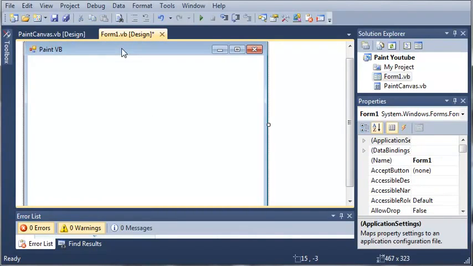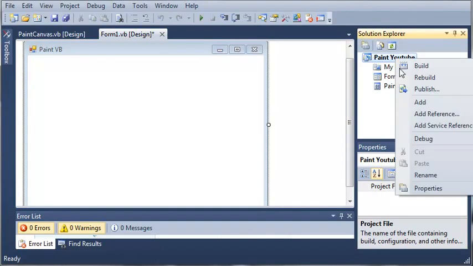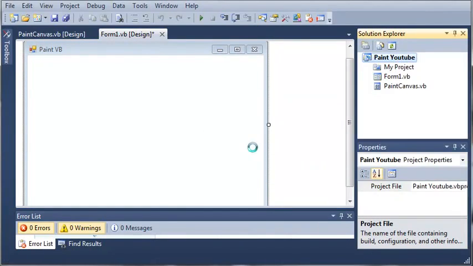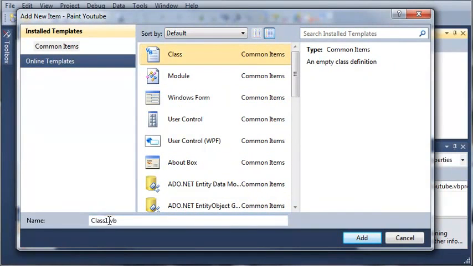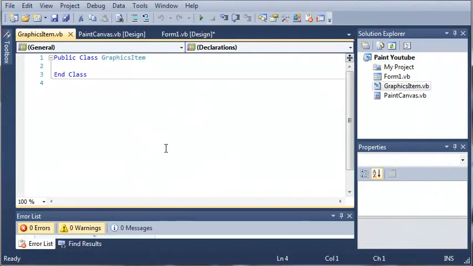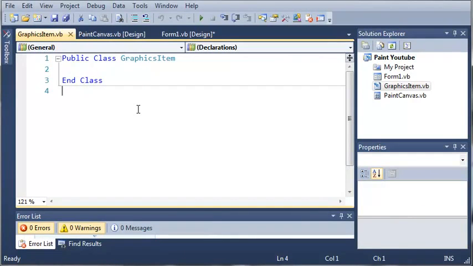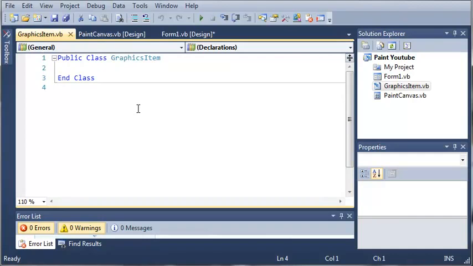Okay, so now that we've created our custom paint canvas control and added it to our Form 1, let's come over to Paint YouTube and add another class. Let me shrink this down some here. We'll select a class and call it Graphics Item. We'll wait for Graphics Item to load, and let's go ahead and zoom in. Okay, so we want to make this class MustInherit. So we'll use the Public keyword and then the keyword MustInherit.